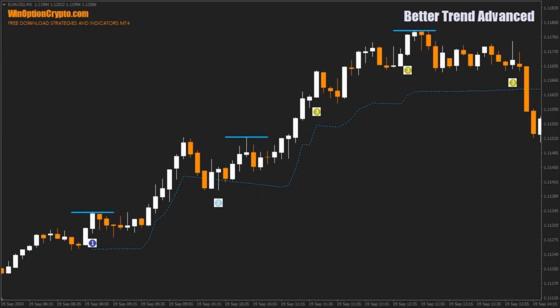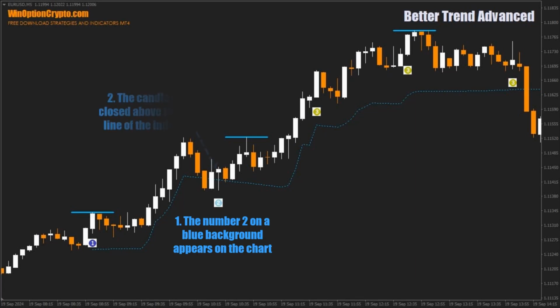So, to buy call options, you need to: 1. Wait for a rebound in the current bullish trend. The number 2 appears on the chart on a green background. 2. Check that the signal candle closes above the blue line of the indicator. 3. If both conditions are met, buy the call option at the opening of the next candle.